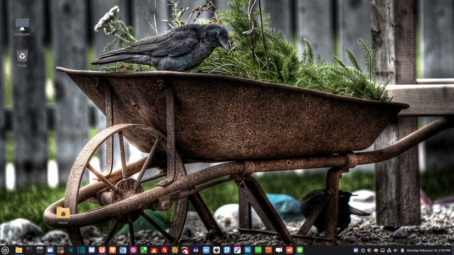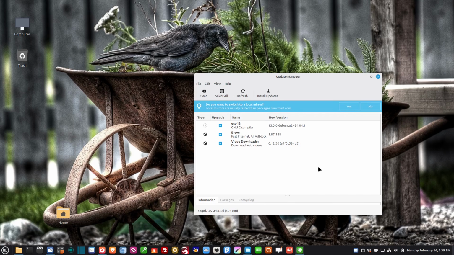Now the first thing you'll notice is down here on the right hand side, you'll see this little shield icon. That's the update manager. So you go ahead and click it to open it up. And you'll notice I have 3 updates available. So across the top here, of course, you have clear, select all, refresh, and install updates. Now you could go ahead and just hit install updates every time you see this, but that's very cumbersome to have to do.